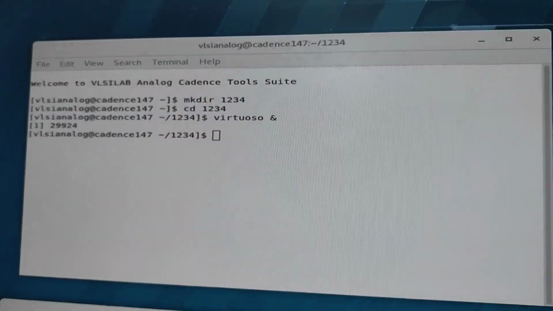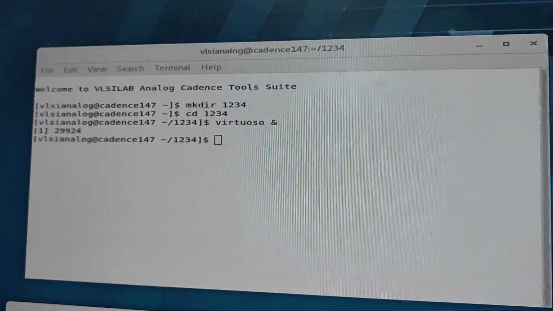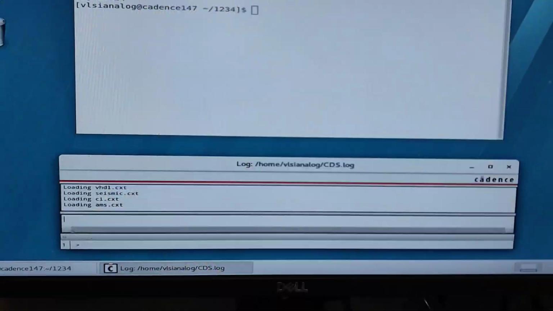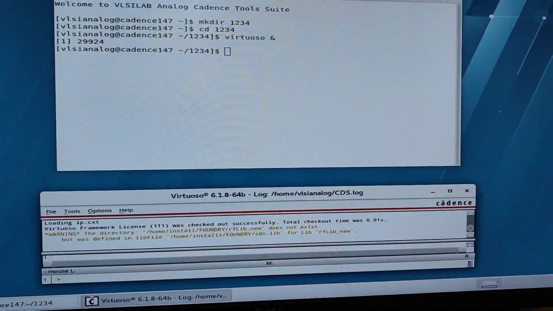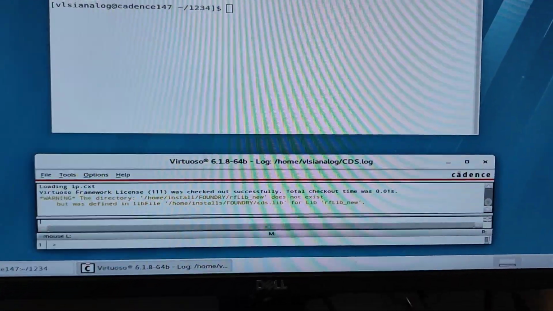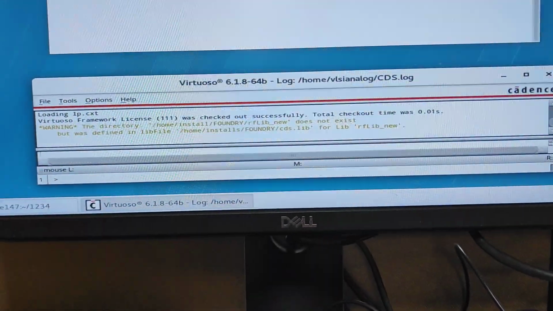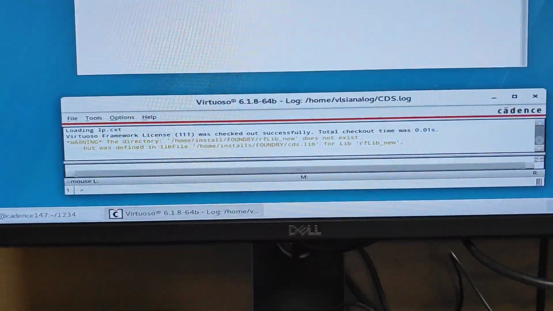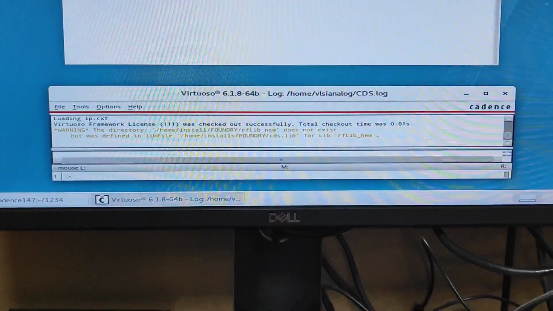So virtuoso is a platform which will allow you to do the design, and other platforms are also there like Incisive and Encounter, but for your lab purpose you need virtuoso. And once you click on this virtuoso ampersand, a new window called cds.log window or virtuoso window will open. From here you need to continue.